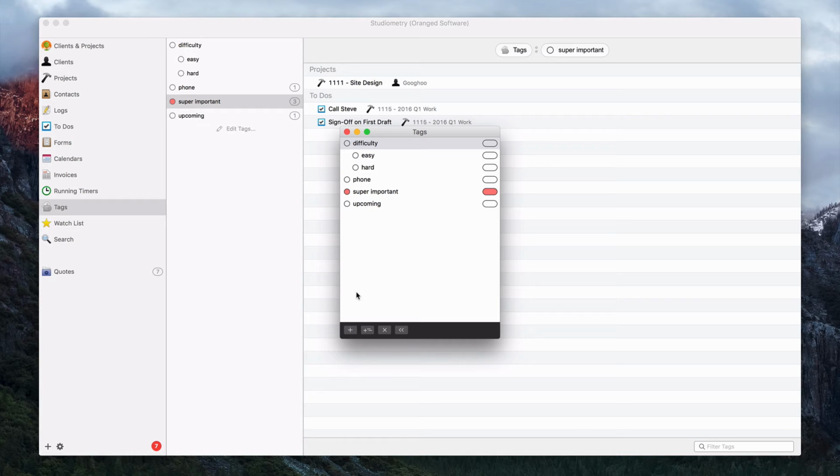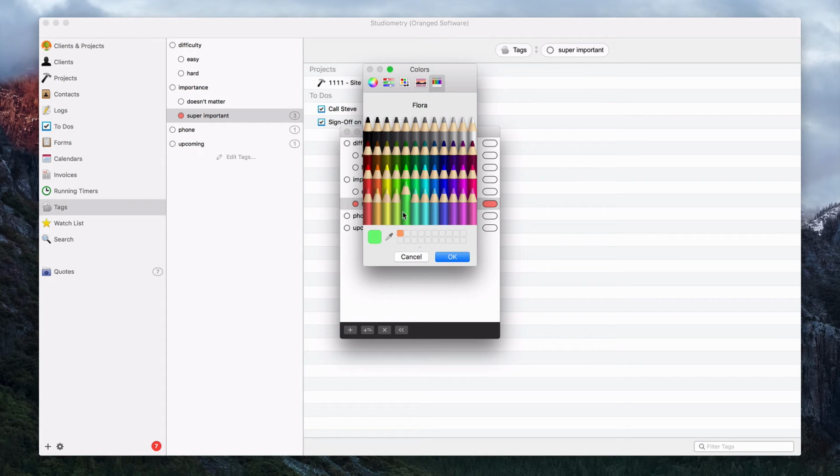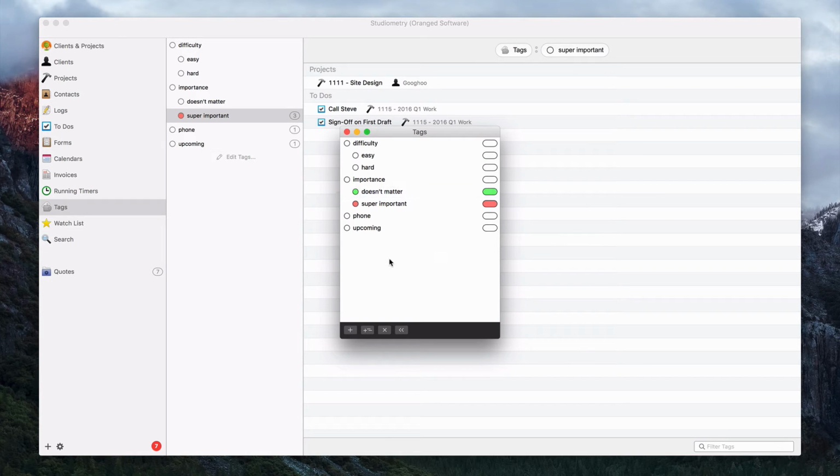So I'll create another group of tags for importance, and then I'll create a new subtag, doesn't matter. And then I'll also take this super important tag and then just drop it under here so it goes within the importance tags. And then we'll just change the color of this to show that it's not very important. And we can see here we've got a little tag list.